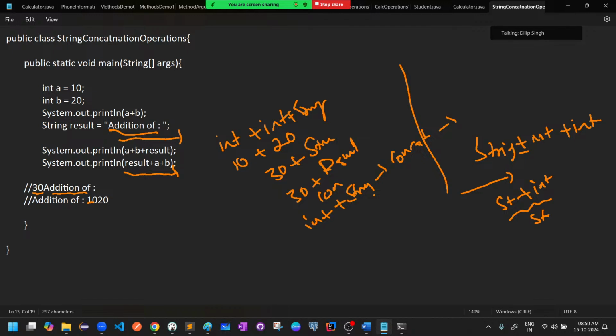So in this case, what will happen? Up to these values, addition of, what is the int value? 10. Now the result of these two things became what? A string. So now again string plus integer. This result became a string and again it is string plus integer.